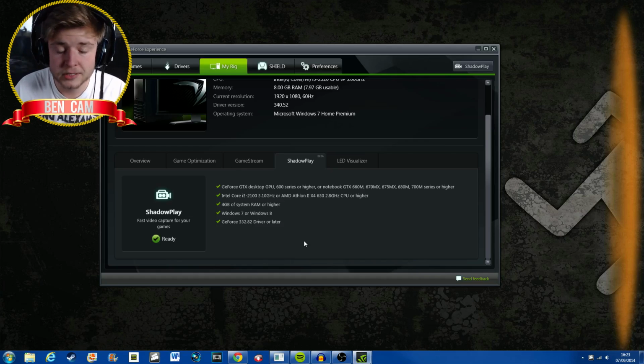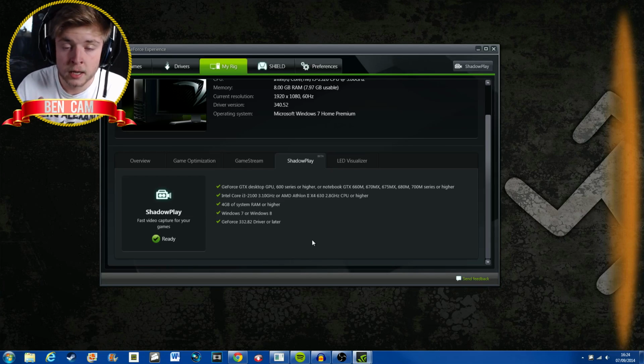Because this is a fantastic piece of software, it pretty much captures in near lossless quality, and it's very easy on your CPU and your graphics card. I used to record solely using Fraps. However, with Fraps, I always used to limit my graphics card to 30 frames per second and lock it at that. I have a 60 frames per second monitor, and I was used to playing in 60 frames per second.